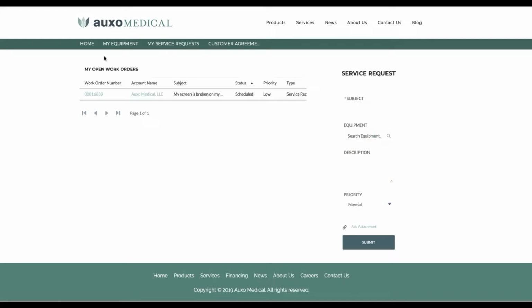Today we're going to be going over the My Equipment tab, My Service Request tab, Customer Agreements, and how to view work orders. Located on the home page, you are able to view active work orders. As you can see shown, they are organized by the work order number, account name, status, priority, type, and the date and time. You can sort each column by pressing down on them.